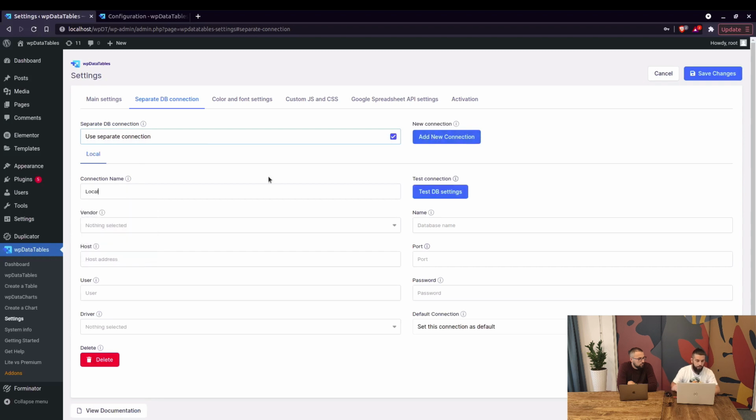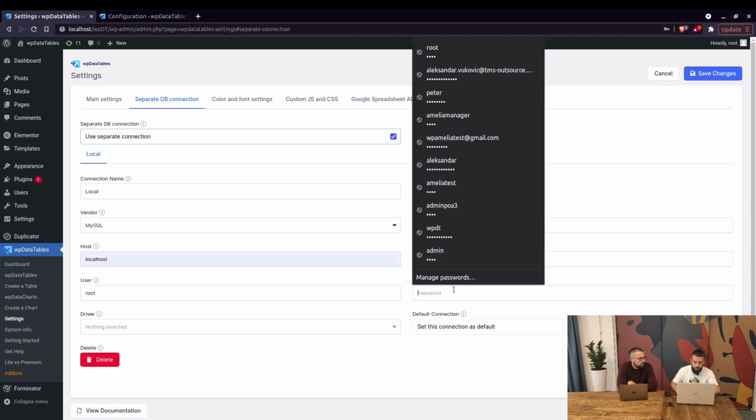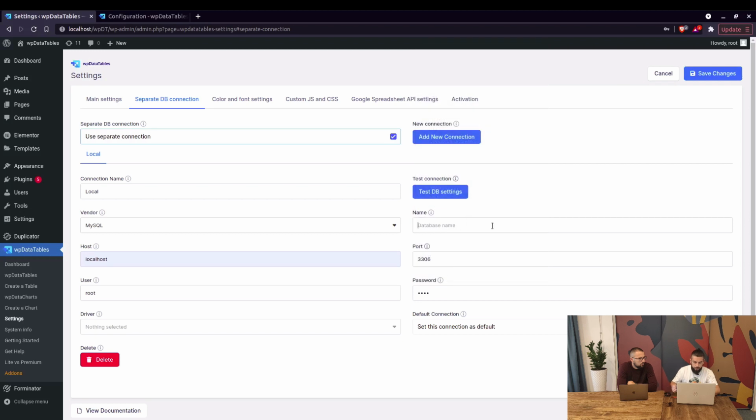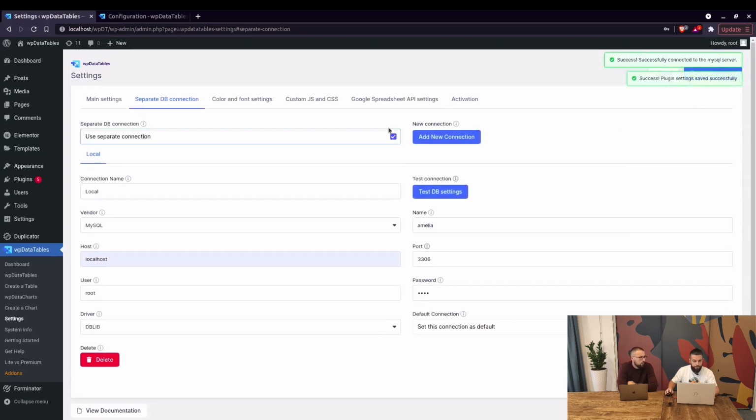This will be a local connection, vendor MySQL, localhost, user and password, name, let's say Amelia, in the database, driver. Test database settings: successfully connected. Save changes, and successfully connected to the MySQL server.